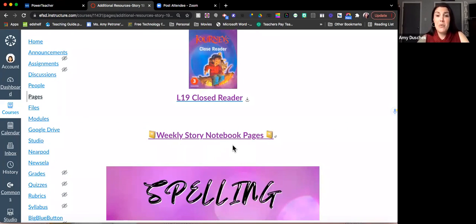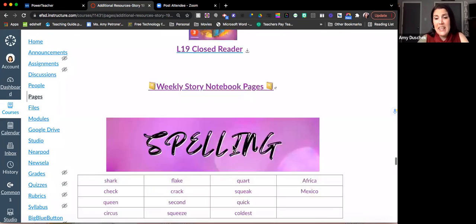And the workbook pages, when you click on them, can actually access Google Slides so that they can type in it and they don't even need to worry about printing anything out.